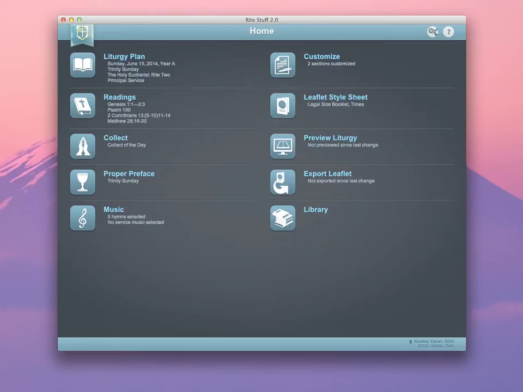Welcome to the Rite Stuff 2.0, Church Publishing's premier liturgy planning software. In this demonstration video, we're going to talk about the Hymnal Browser. In previous versions of Rite Stuff, the Hymnal Browser used to be called Rite Song. In Rite Stuff 2.0, it's much more integrated with the software instead of behaving like a separate product.